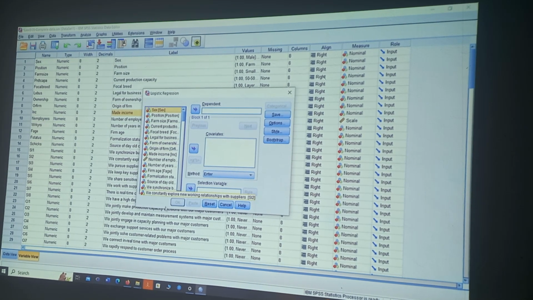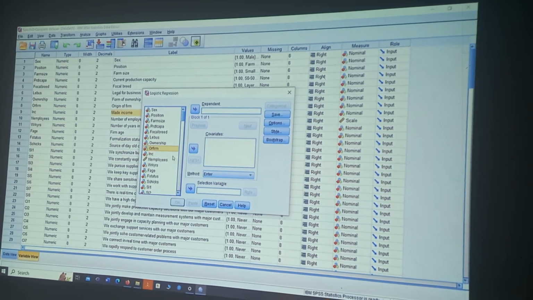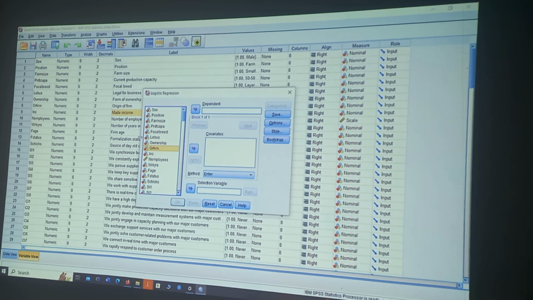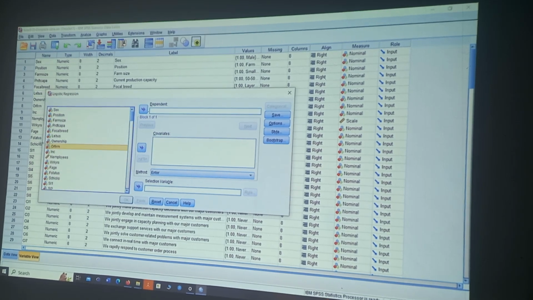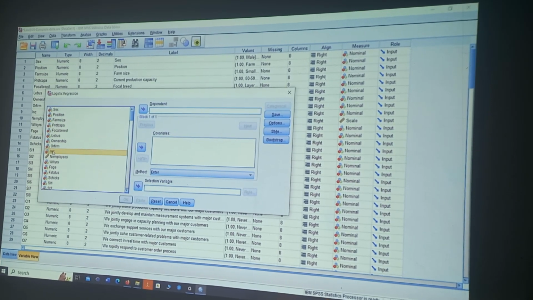Then you choose your categorical dependent variable and move it into the dependent box. You see the way it is naming them. What kind of dependent variable are we talking about? Categorical. And then it is what? Income, right? And move it to where? You move it to the dependent box. Okay, income. Are you following?